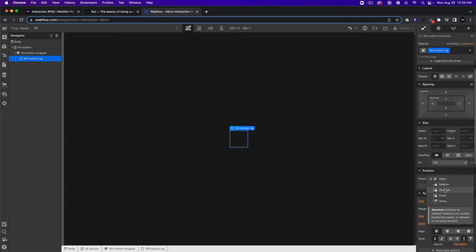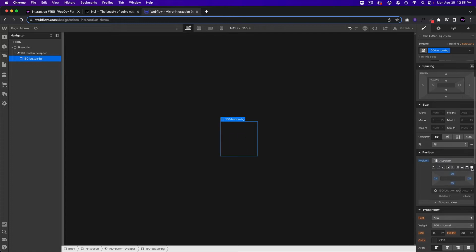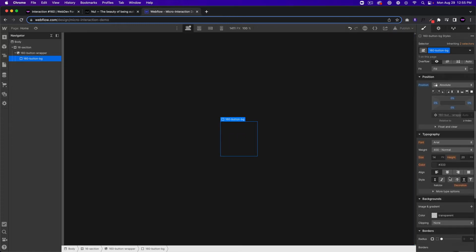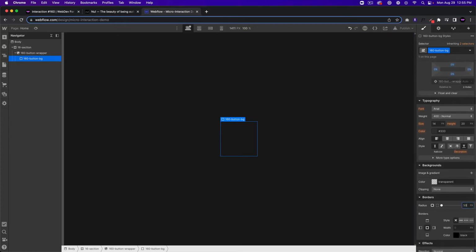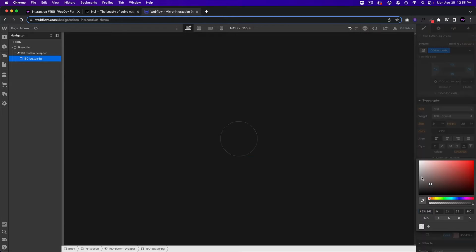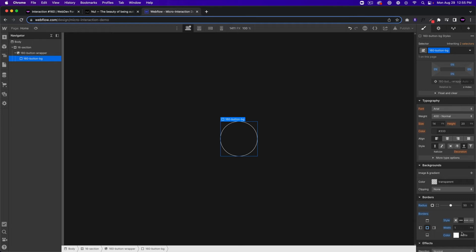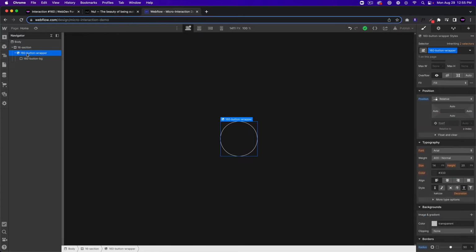So I'm just going to set it to a position of absolute and full, so it fills the entire parent element. I'm going to give it a border radius of 50% as well, and set the border here, and then I'll set the border to white, so it has a white border. Okay, and we do want the background to be transparent initially, and there we go. So we have the outline of the button.